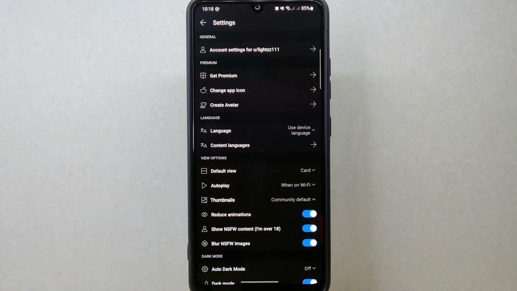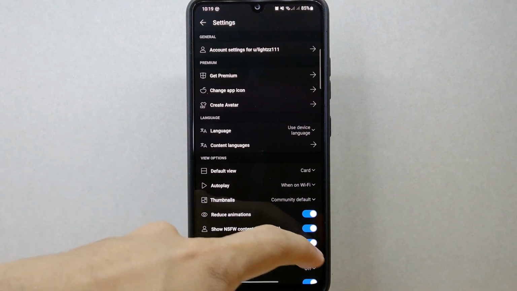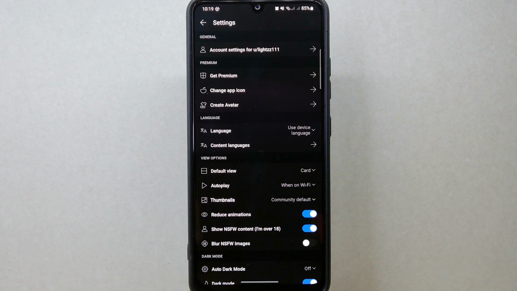In the Settings page, you will now see this Blur NSFW Images option. Since you wanted to unblur not safe for work images on the platform, simply toggle off the switch next to this option. After that, you have successfully unblurred NSFW images on Reddit. Now you will be able to view NSFW images without the blur. There you go. If you wanted to know how to unblur NSFW images on Reddit, that is the easiest way I know how.